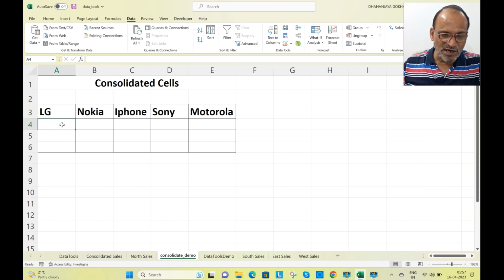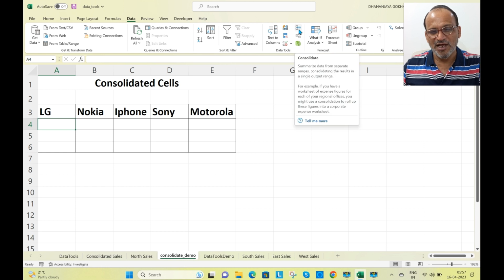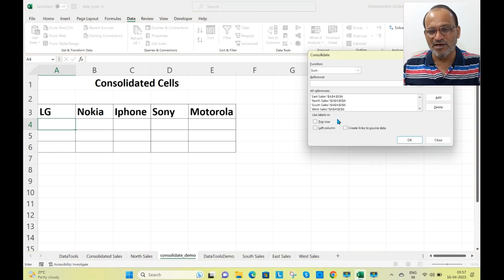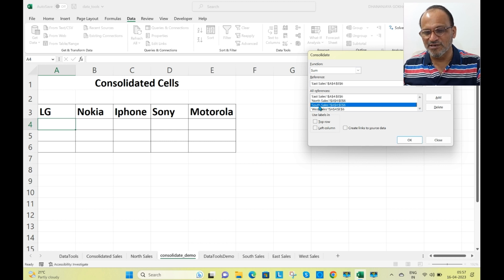And now click into the first cell where you want to get the figures consolidated. From each LG for the first month, it should get added and get entered over here. Likewise, Nokia should get entered over here. iPhone, Sony, Motorola. Likewise for all the columns. So how to do it now? Just come to the first cell where you want to begin consolidation, and go to consolidate, and click on consolidate. It's pretty easy.